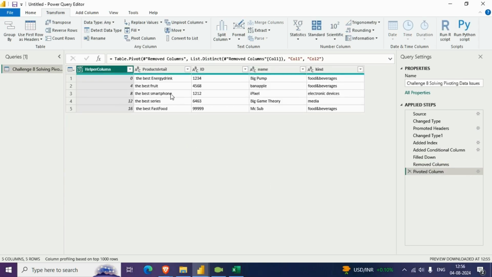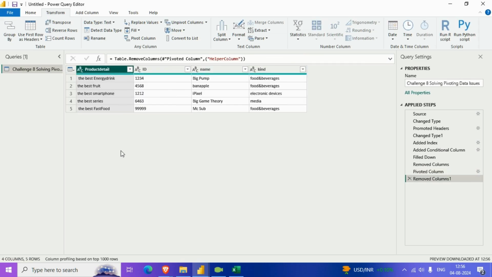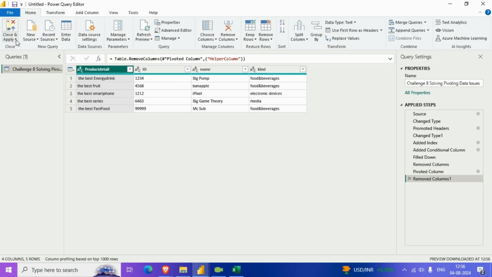Now you can see the data got pivoted in the correct format that we wanted. We got each and every product's details in separate columns, the ID, the name also, and the kind also. I'll remove this column, I don't want this also. Now I'll close and apply.